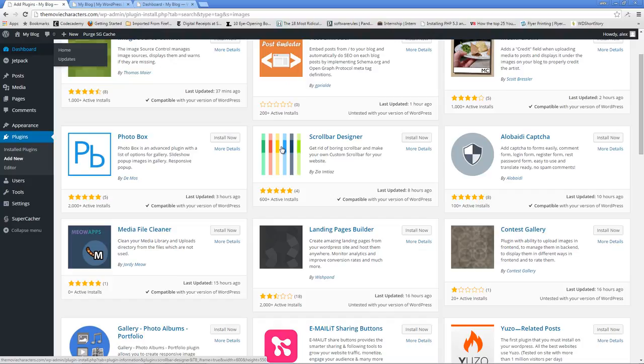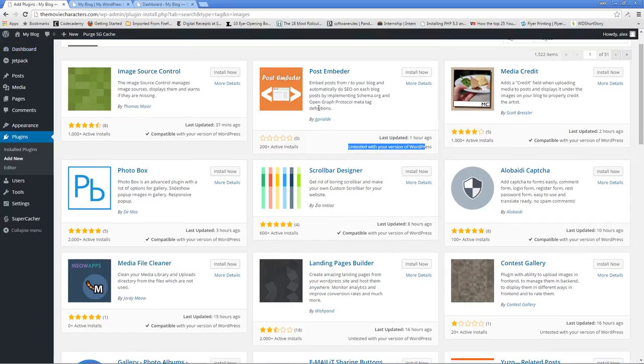If you install a plugin that's not compatible with your WordPress version, you can end up breaking your website. So be very careful. As you can see right here, this one says untested with your version of WordPress. So this would not be a safe plugin to install. But as you can see, you have one here that says it's compatible with your version of WordPress. You can see the rating system is pretty good. It's had over 1,000 people who have installed the plugin. So these are quick ways of checking whether or not a plugin will be safe for you to use.